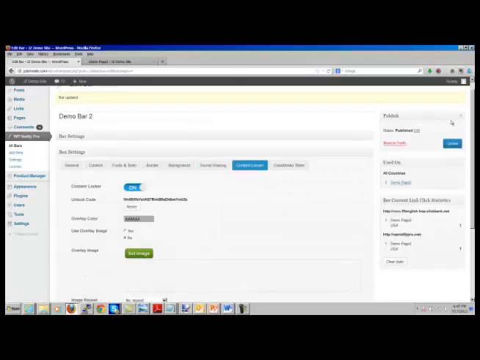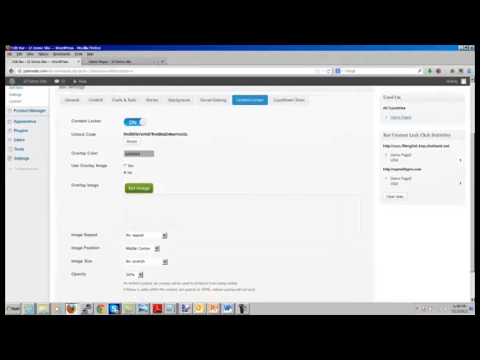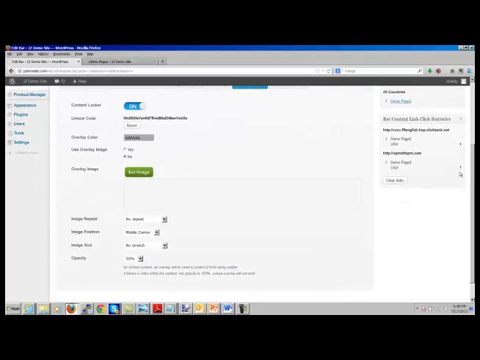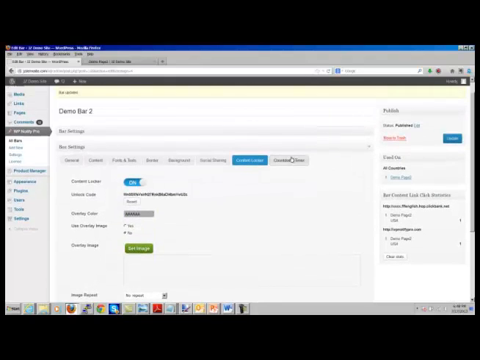Now for the content locker, this is a little bit different because if you want to use it, you can turn it on or off. You can reset it. You can set its overlay color. You can upload another image if you want to, if you want the overlay so you can't even see what's in it. If you want to use a separate image, you can do that. Same options for the image, and then the opacity for that too. So that's really cool. You can do a lot with that.